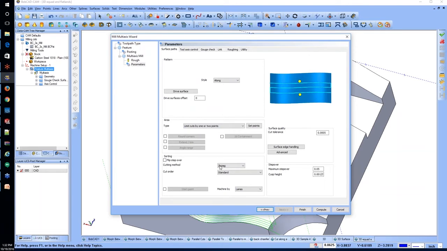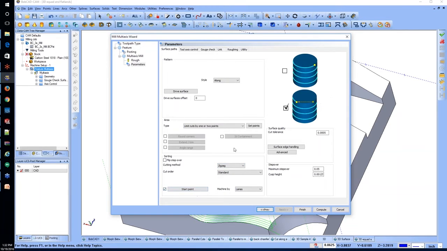Now, the other nice side with these toolpaths is that all of them also have the one-way, zigzag, and spiral option, and they also have start point controls where you can actually pick a start point for them to start from. Okay, you have machine by lines or by region.